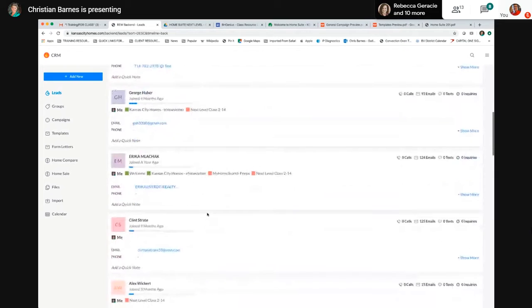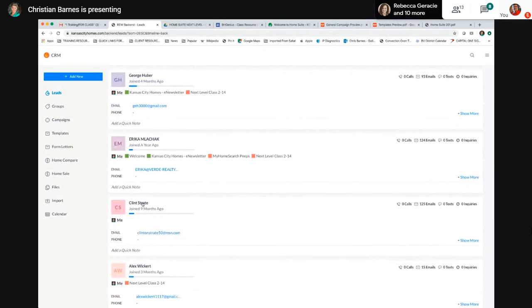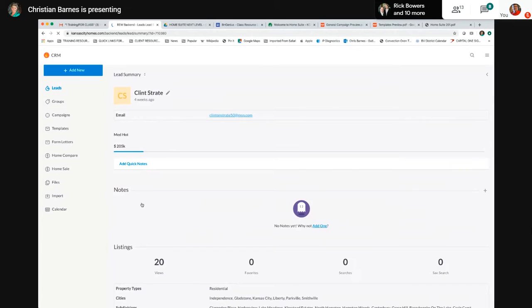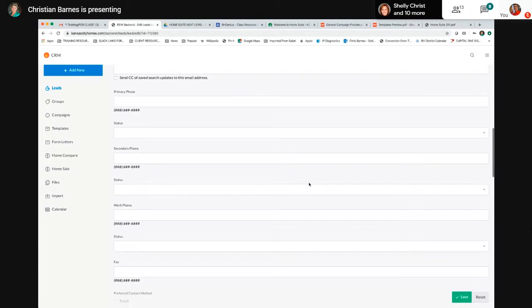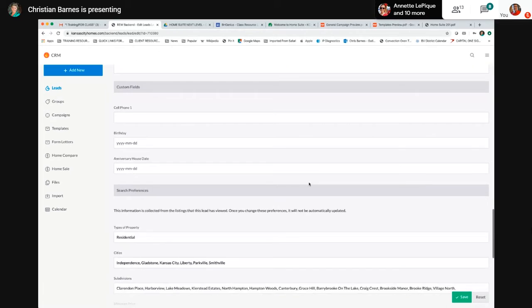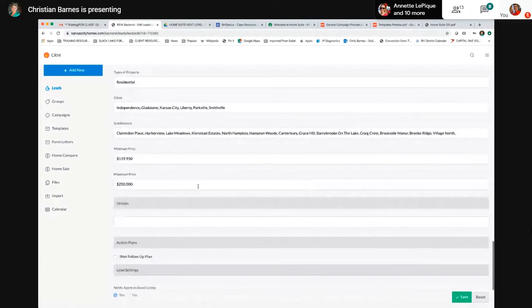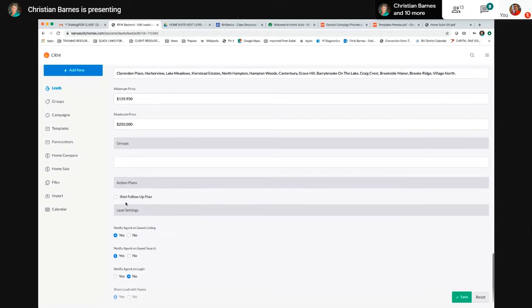My computer's not working as fast as my mind is right now. Okay, I forgot to add him, so I'm going to click on Clint. I'm going to go to edit, the pencil right next to his name, and scroll almost to the bottom. Right here is groups.